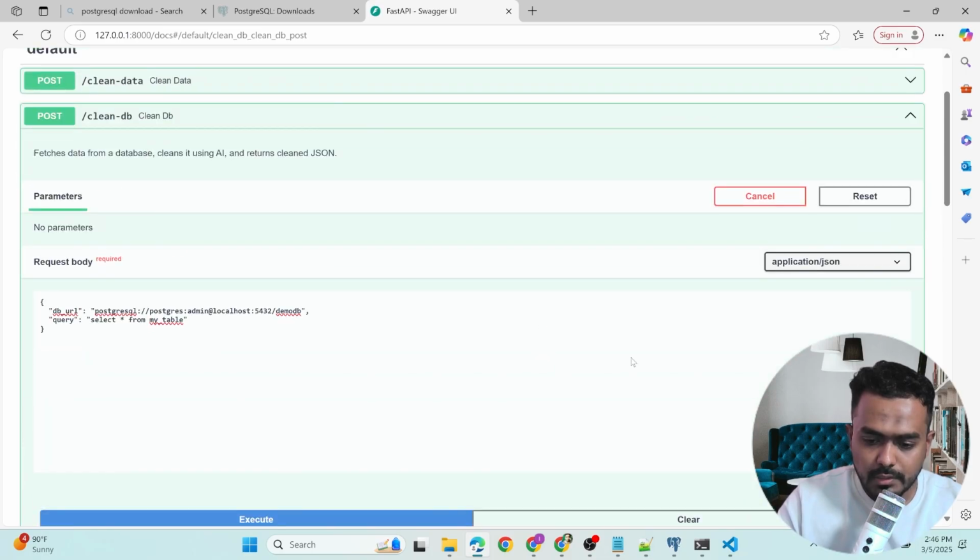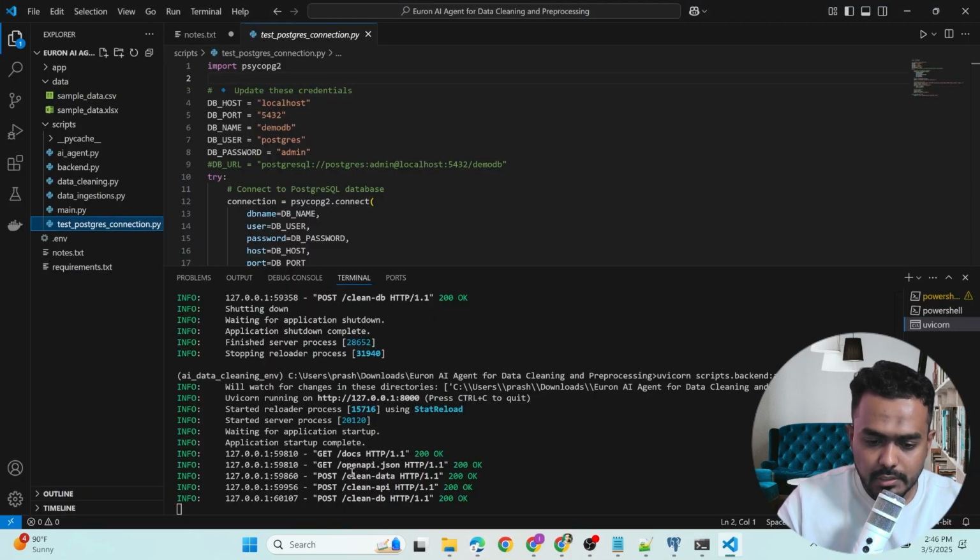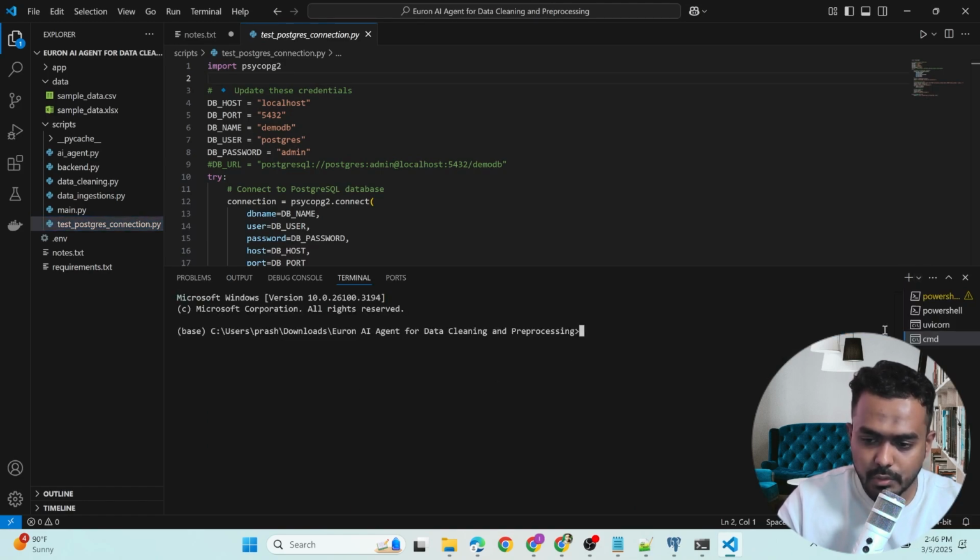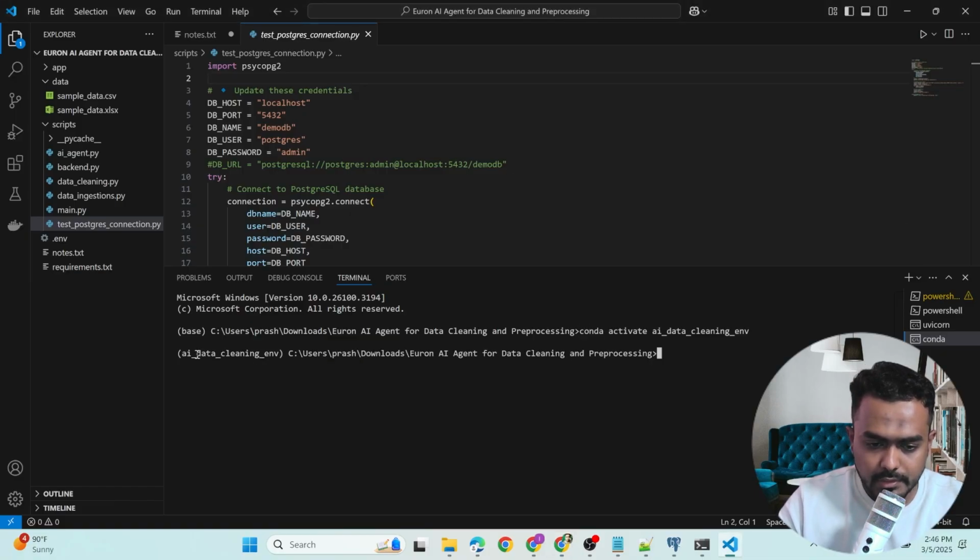All right, so now let me keep it as it is. Now what I'll do is add one more command prompt, and here let me activate the environment, since the backend is running, and try to run the Streamlit app. To activate, I need to tell the environment name. So this is my conda activate. It got activated. You can see the same environment. Now let me run the Streamlit app.